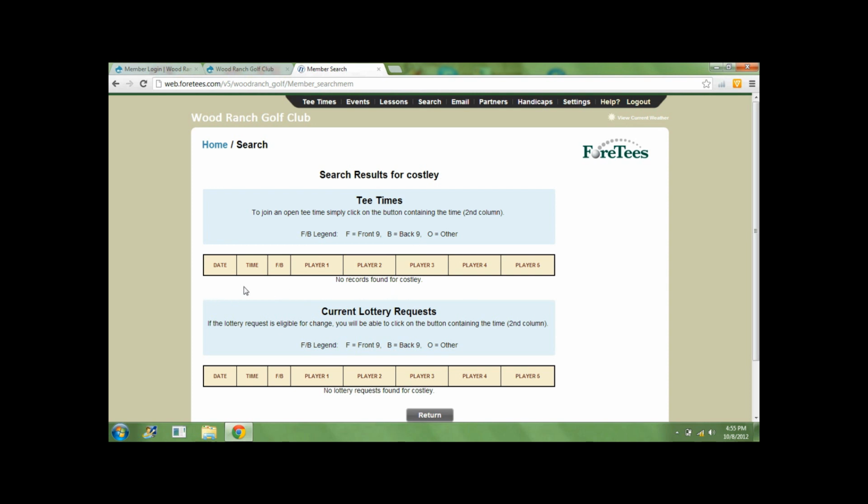He can go to that, click on the time, which would be shown right here, and go ahead and join that tee time. Now he won't be able to take off players or remove players because the tee time is made by Mr. Costly and that is saved under him, but there will be that 1 spot open in which he can join.